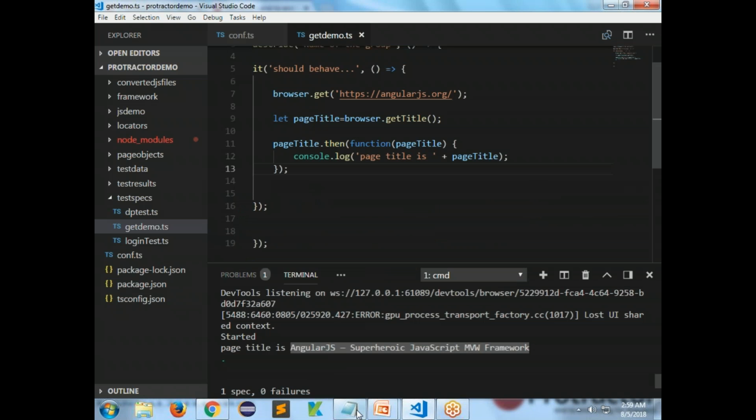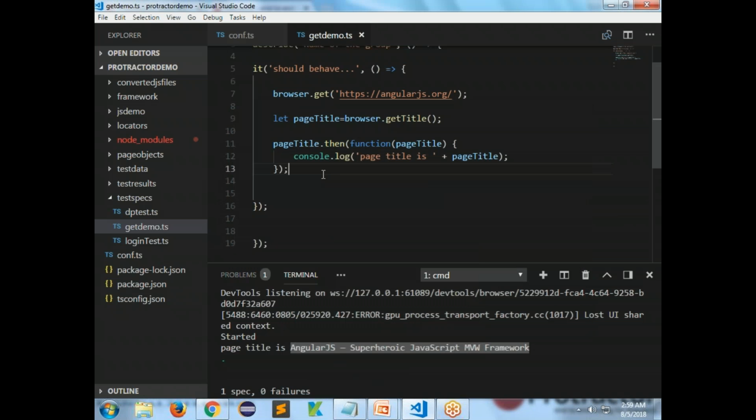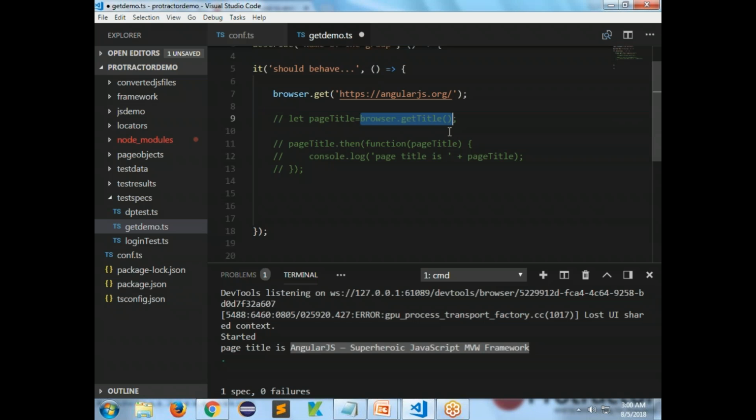As I said earlier, this particular Protractor API is completely based on asynchronous behavior. In a separate video session, we'll see what exactly this means and how we can handle these kinds of things. You can directly write it down. Both the statements are the same if I write like this.